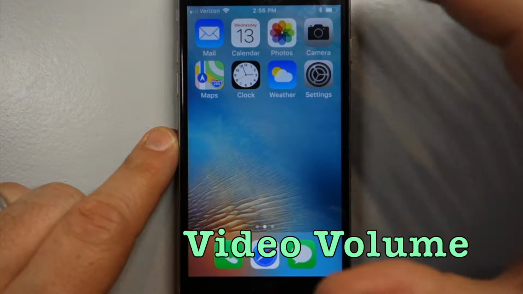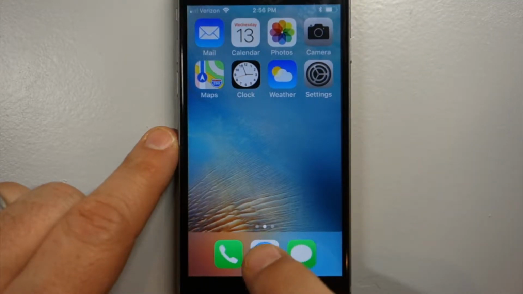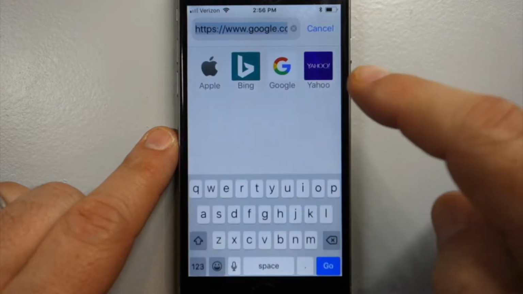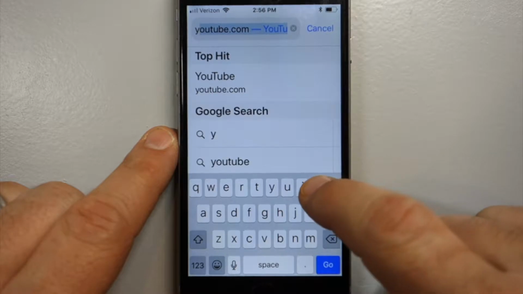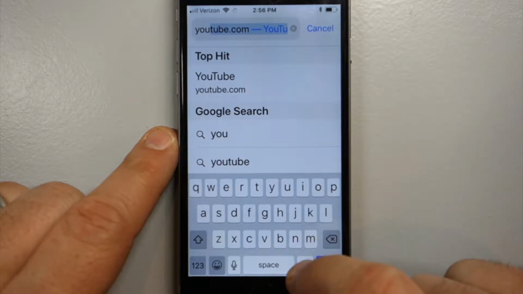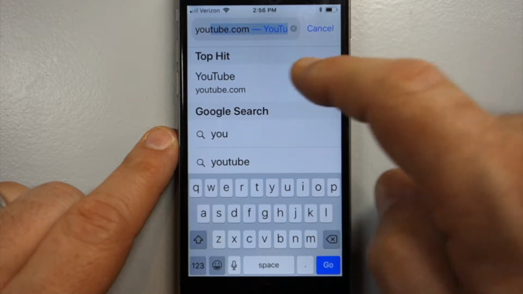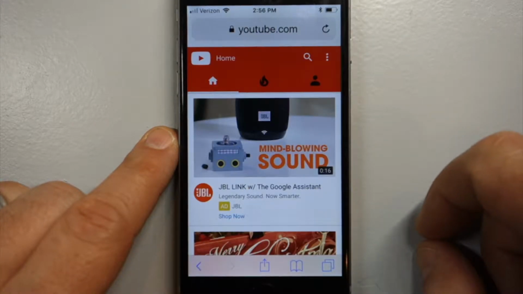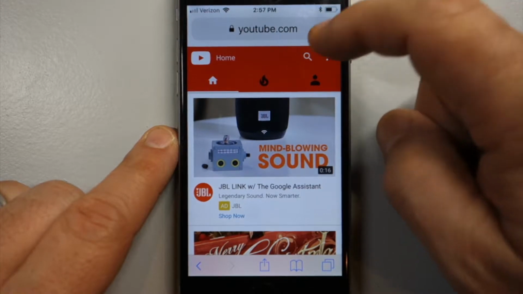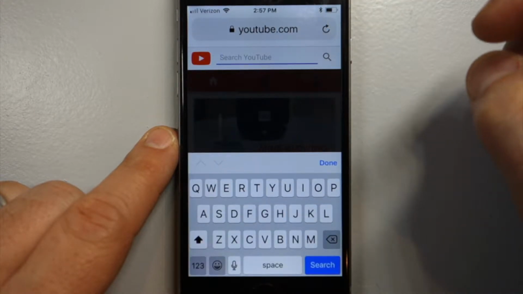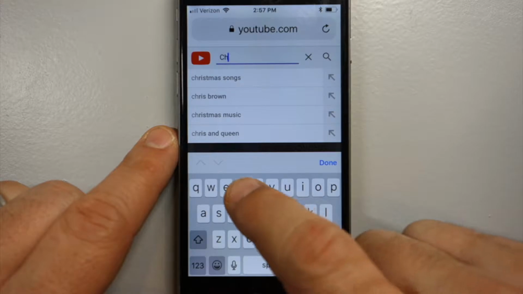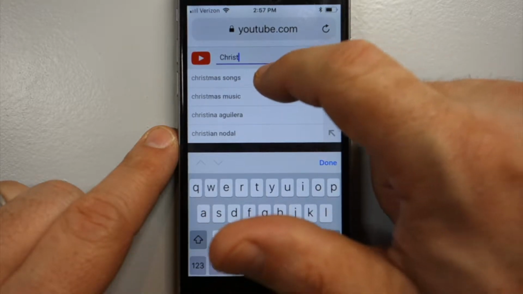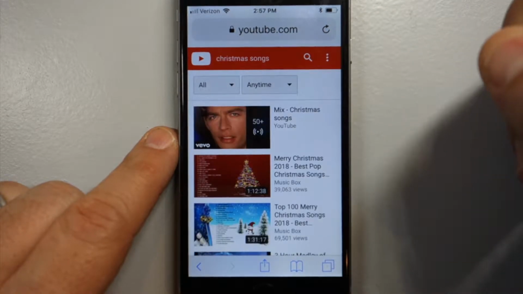Alright, now that we got the ringer down, we are going to do a volume activity by going to YouTube. So click on Safari, click at the top, and start to type YOU, and you can see it already suggests youtube.com, so you can just click on youtube.com. And then click the magnifying glass once and start typing in Christmas songs. And you can see here, it's the first suggestion.